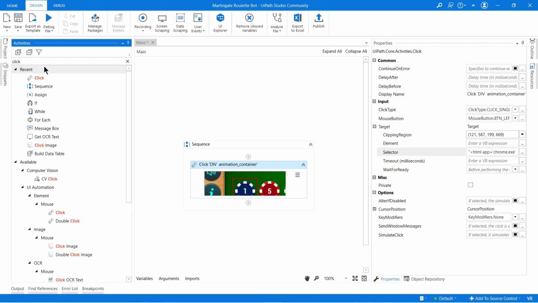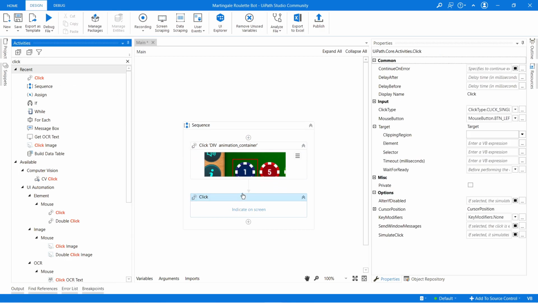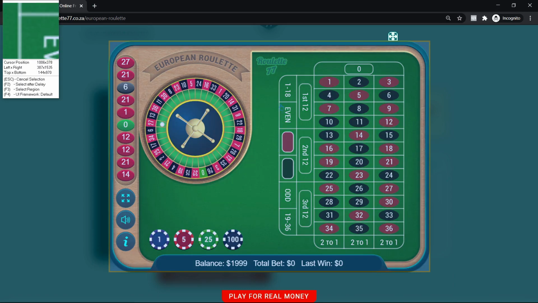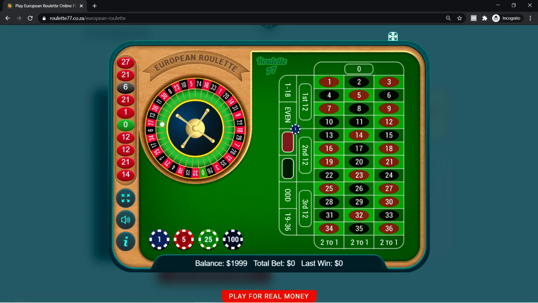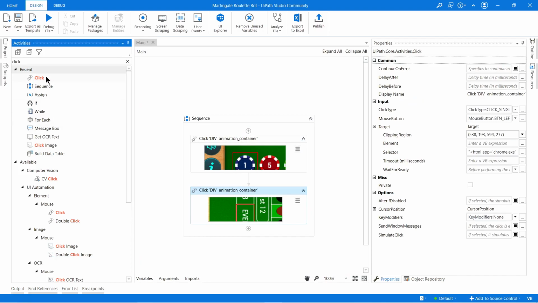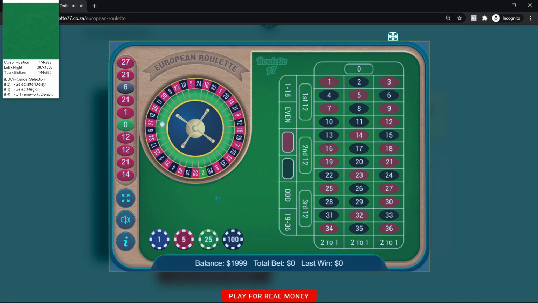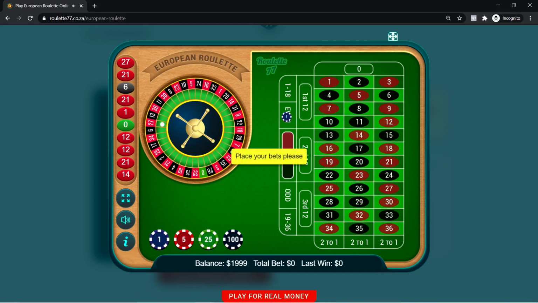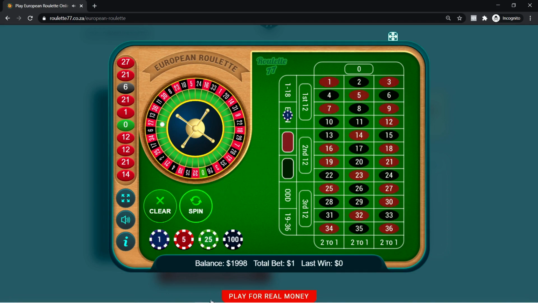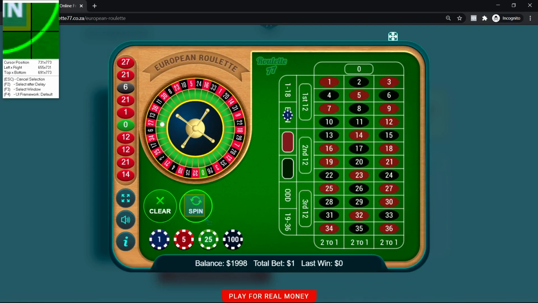So we can drag in a few click activities, and we can do this for all the other things we want to press. Next we want to press on even, so I'm just going to drag this region here. Then what we would want to do now is click spin. So let me just come here, I'll place one bet here. Now we can see the spin button. I'll come back here, indicate on screen, and draw a square around spin.